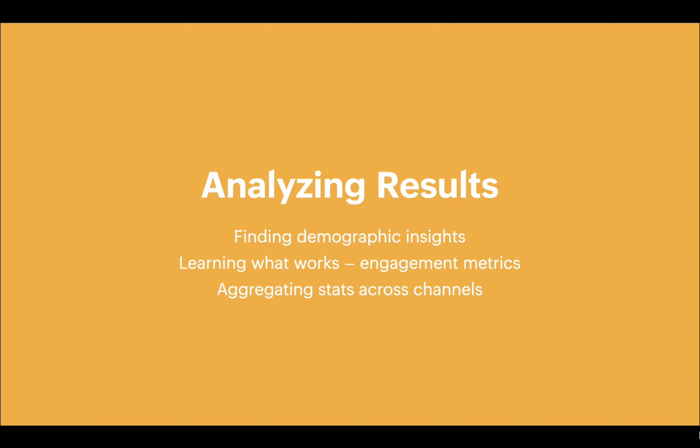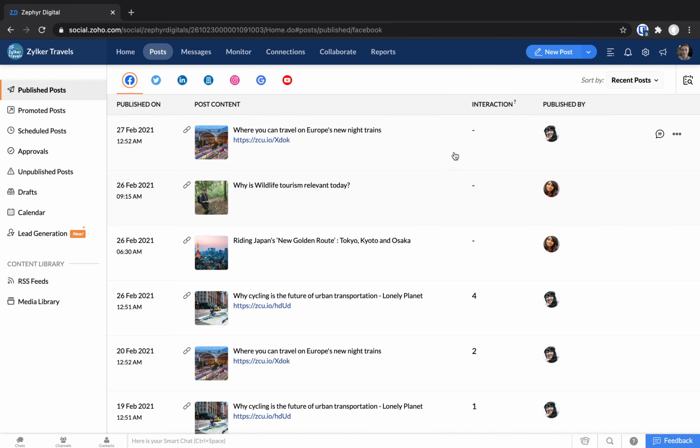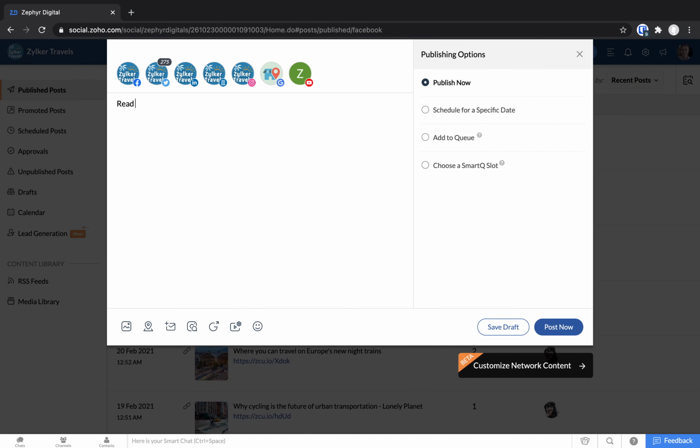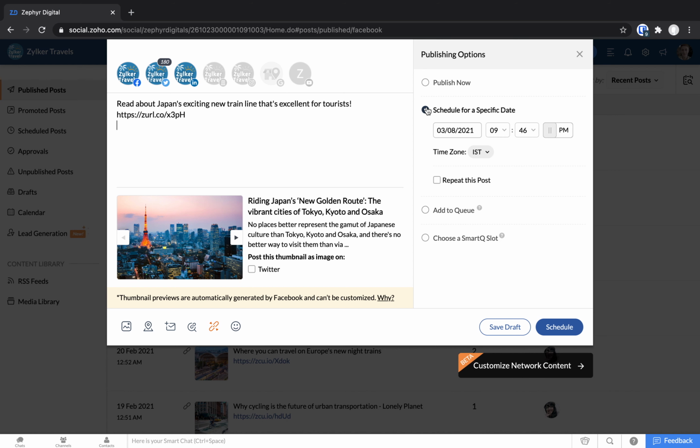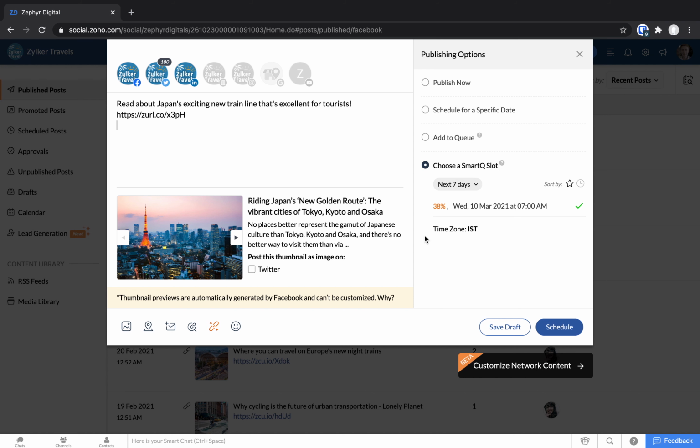Let's take a look at how Zoho Social helps marketers solve some of these pain points. In Zoho Social, marketers can write a post one time, and then choose exactly which social networks they want it to go out on. Social gives marketers the ability to schedule in advance, which makes it much easier to plan ahead and post consistently. The Smart Queue helps marketers see which times their audience will be most likely to see a post and engage.